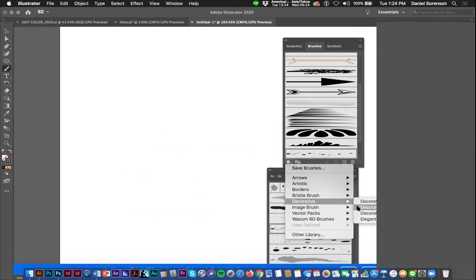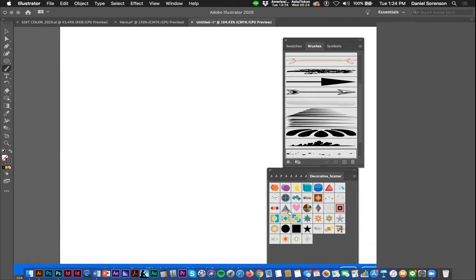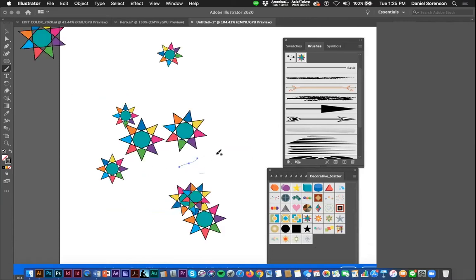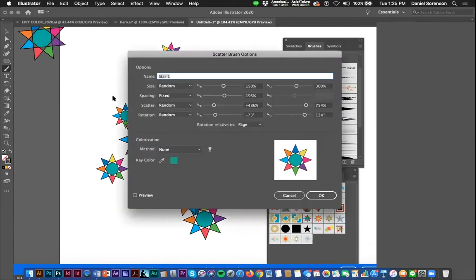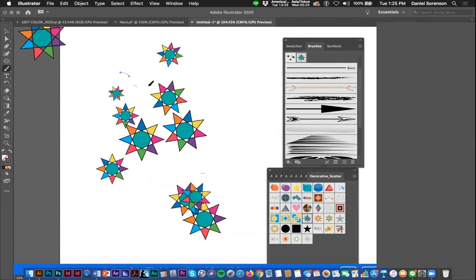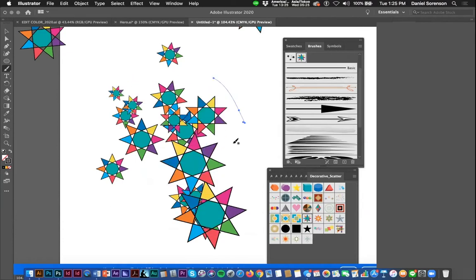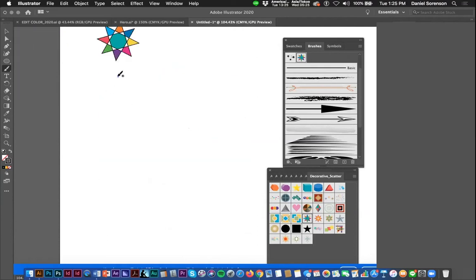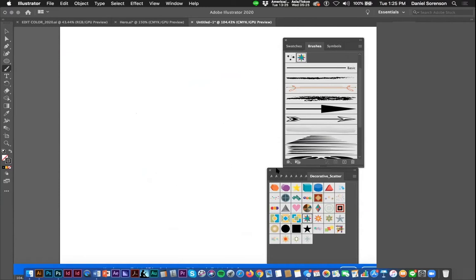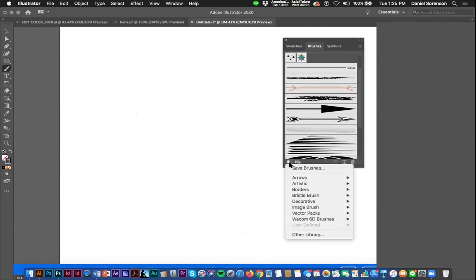Here's decorative scatter. So these could be a lot of fun also. I'll just take this sort of star thing. I come in here, I get pressure. You've got all kinds of them that you can play with there.